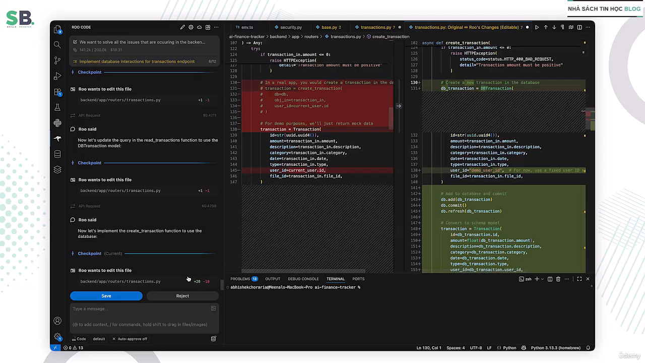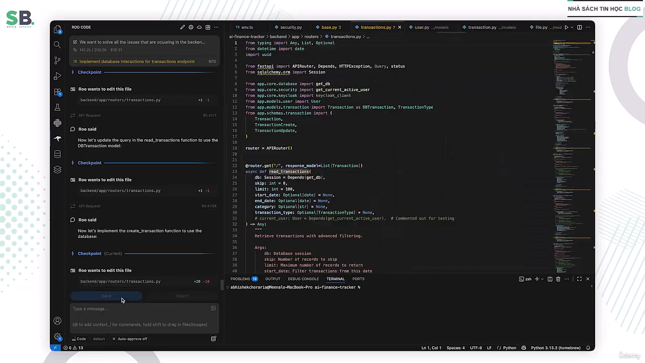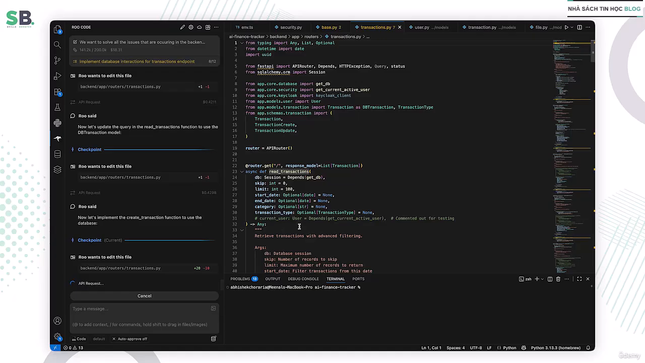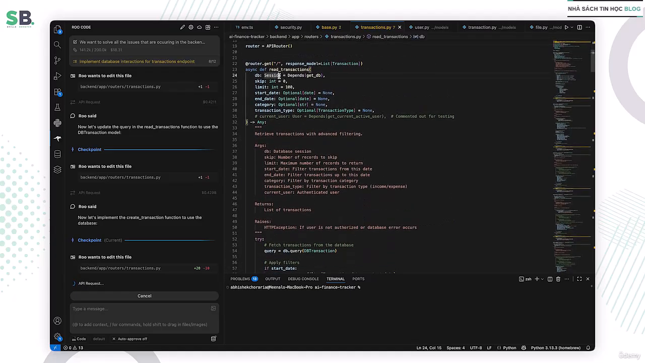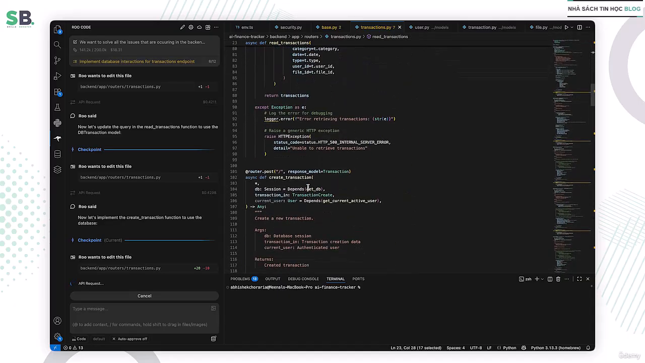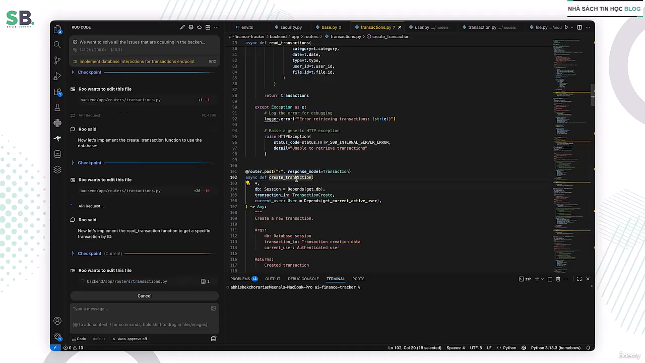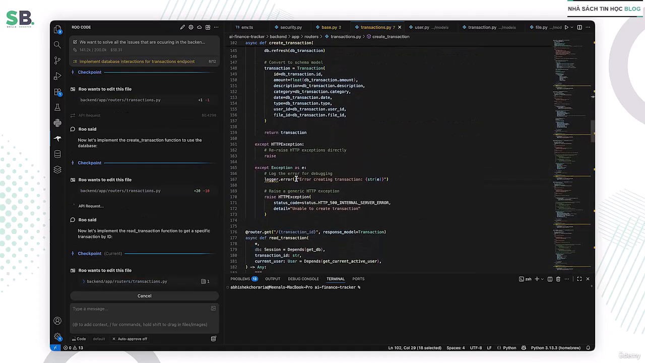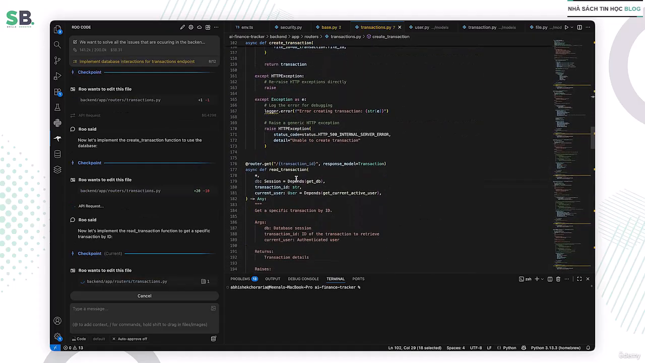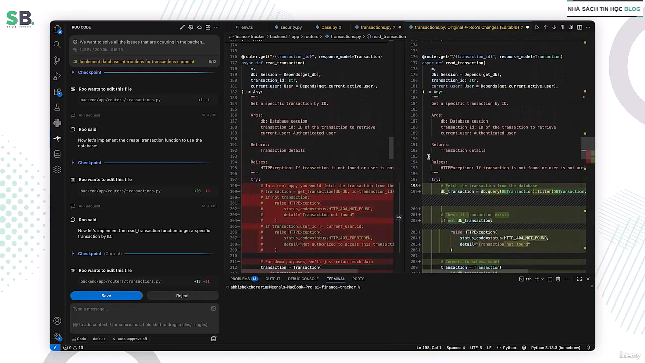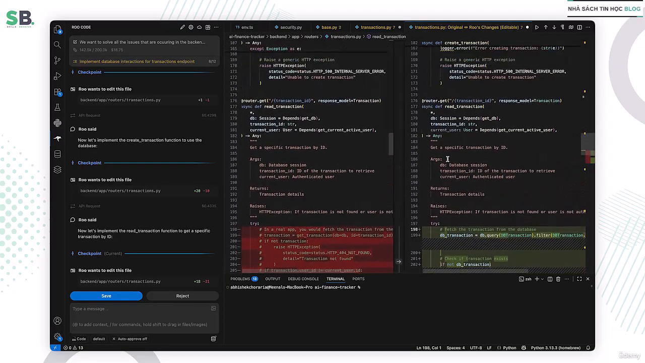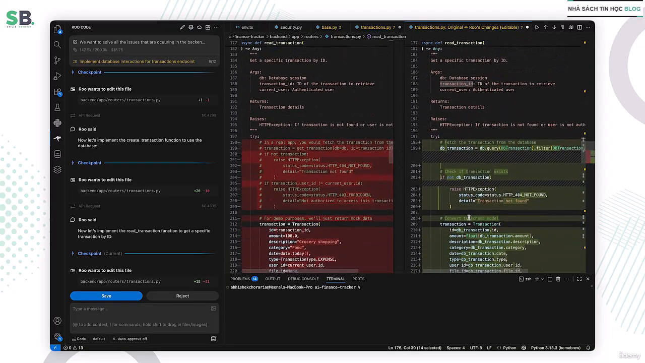Now this is for create transaction. Read transaction done. Create is done. Now the get by ID, transaction ID.